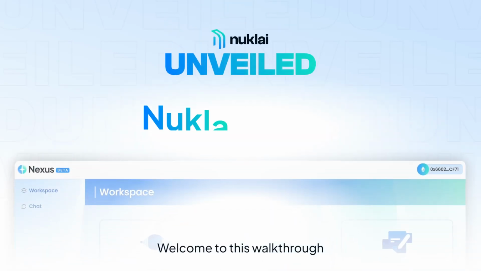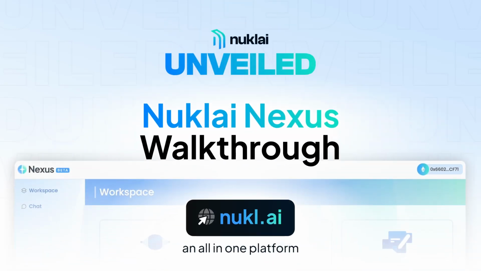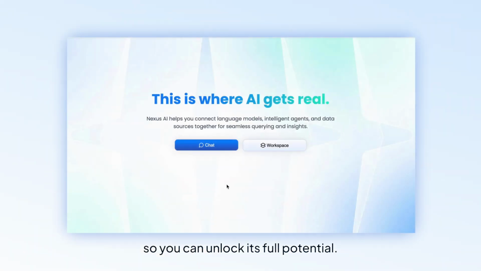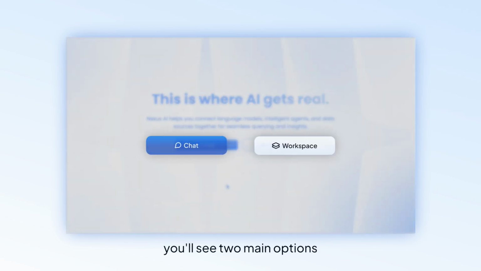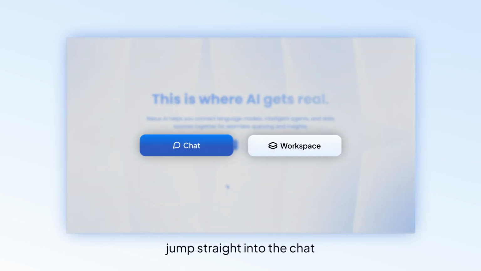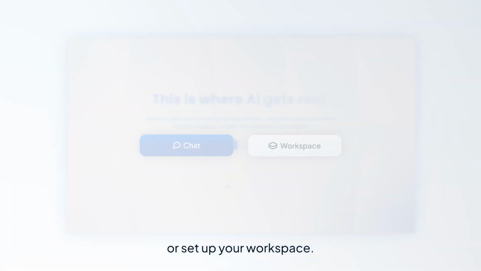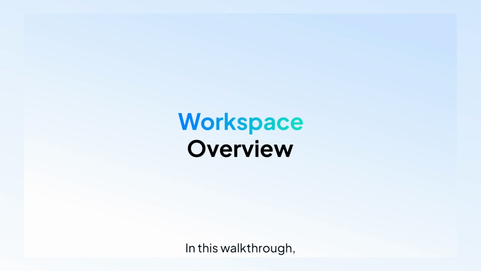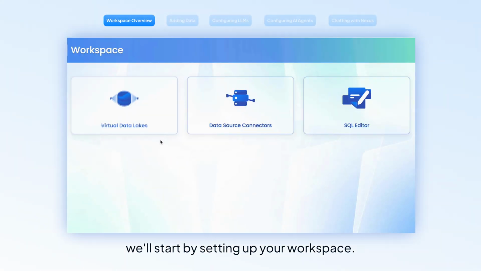Welcome to this walkthrough of Nuclei Nexus, an all-in-one platform that connects your data with AI and tools so you can unlock its full potential. Once logged in, you'll see two main options: jump straight into the chat or set up your workspace. In this walkthrough, we'll start by setting up your workspace. When you click on Workspace, you'll find options to shape your experience in Nexus.